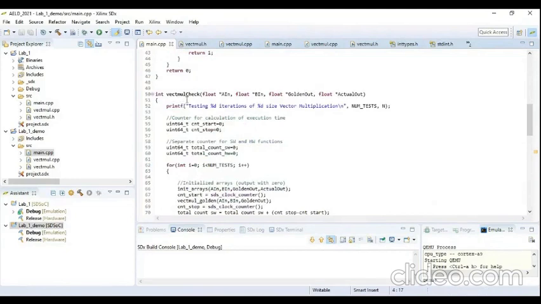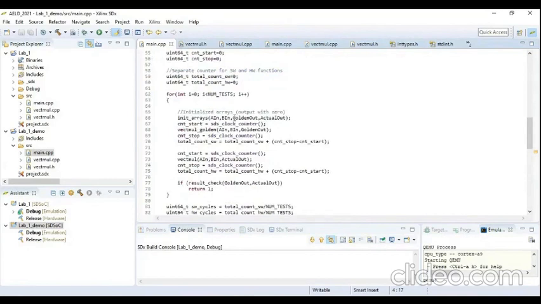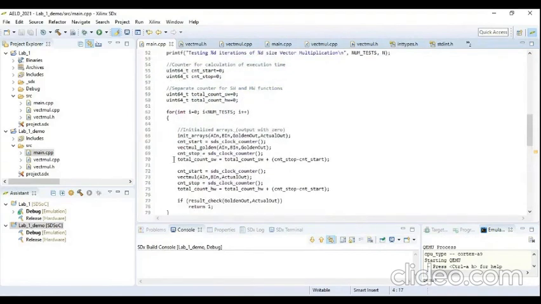Next we come to the vectmul_check function. Here we are calling the vectmul_golden and vectmul functions. The vectmul function is being executed in the PL, and the vectmul_golden function is being executed in the PS for calculation of our reference.